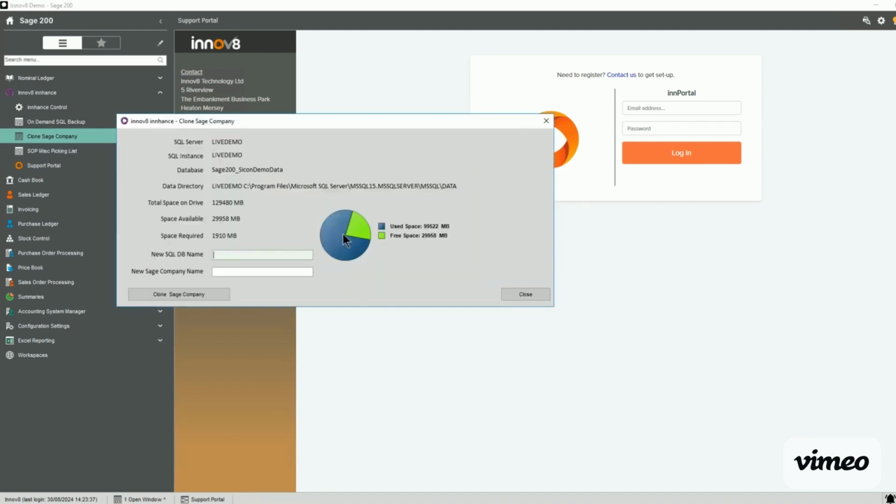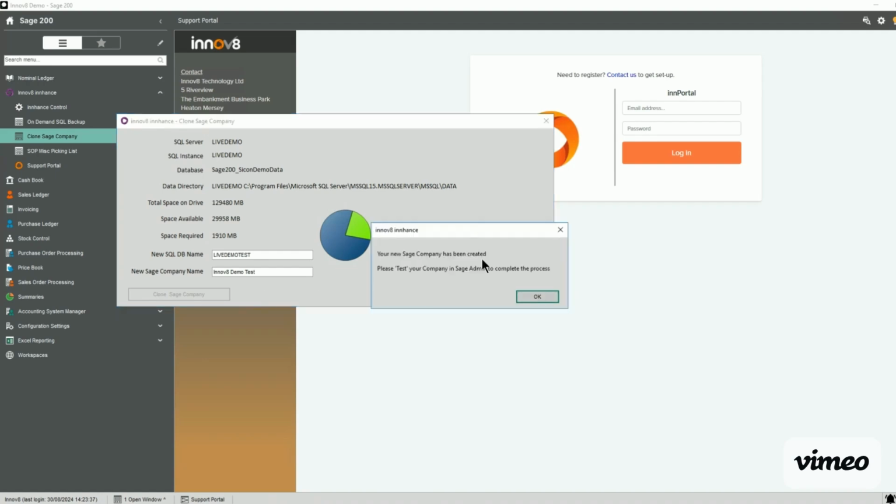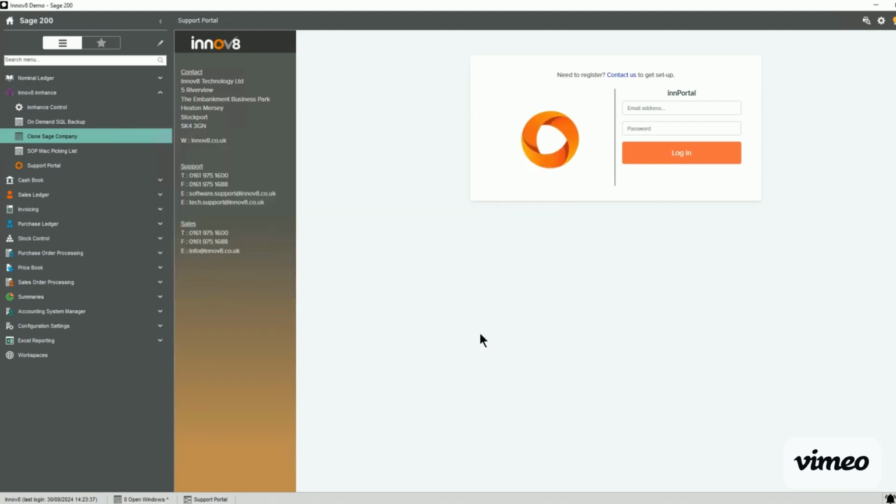enter the requested parameters such as the new database name, live demo test, and the Sage name, Innov8 demo test, for example, and simply hit the clone button. This will then take a backup of your existing company and create you a new company within Sage 200. You then need to go into Sage Administration to test the company, and next time you open Sage 200, that should appear in the list of companies that you're able to access.